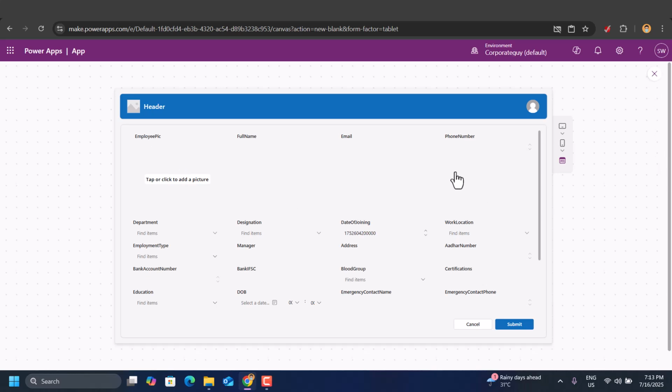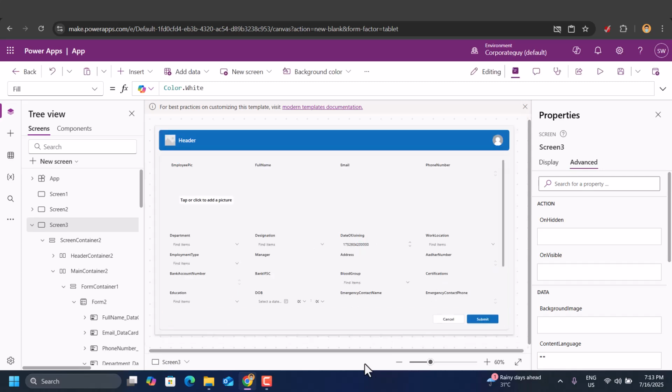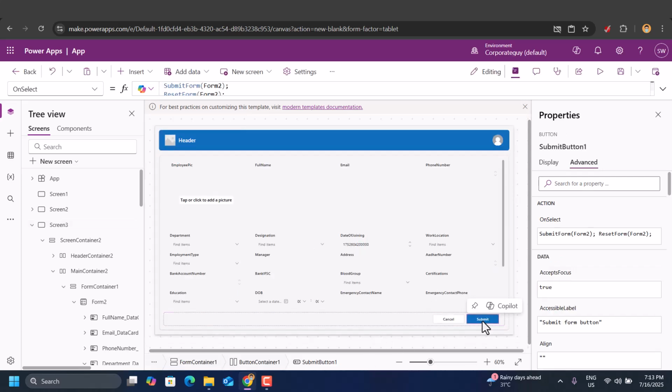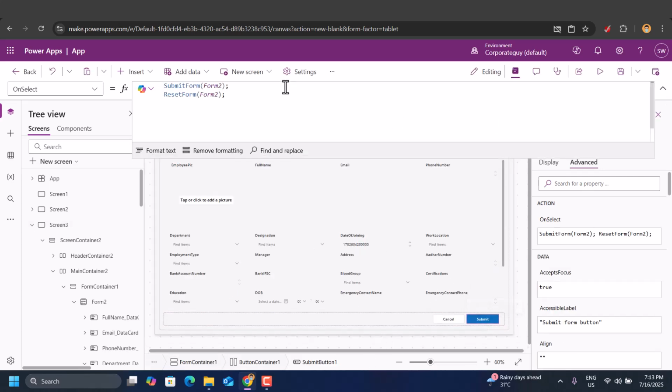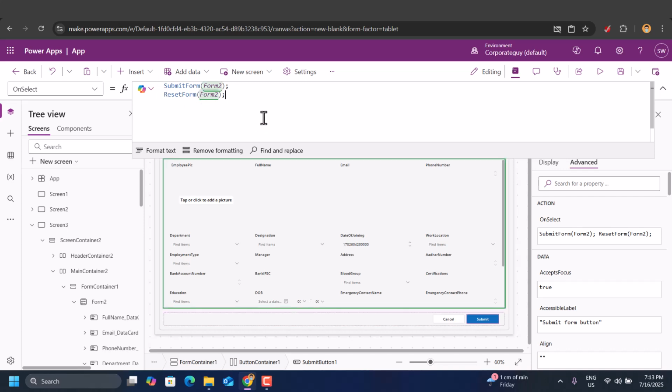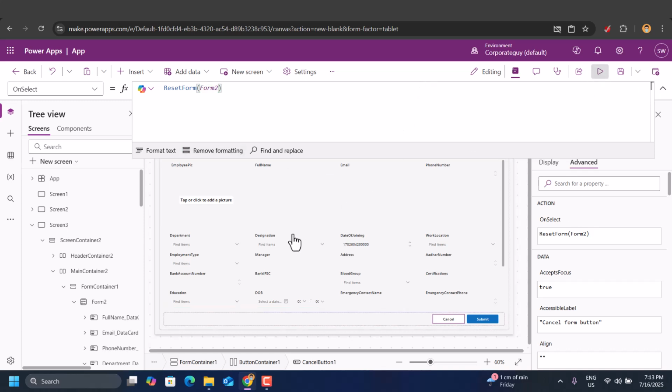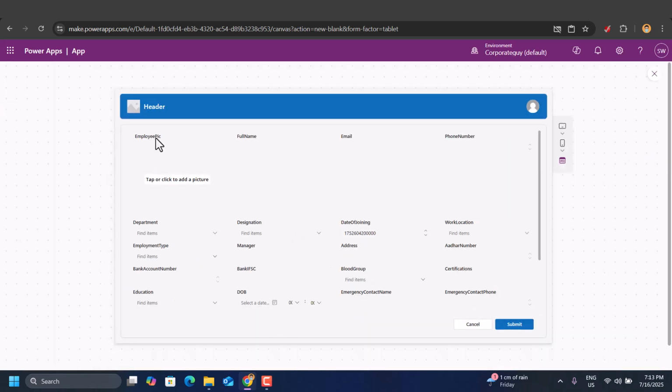And now let's select and see the options of the submit button here. So now you see we have already given this option of submit form button, and then reset form back to the blank form, and the cancel will be to cancel. Reset form means whatever information you have added here, if you click on the cancel, it will reset the form back to the blank form. So let's test it out and see how it works.